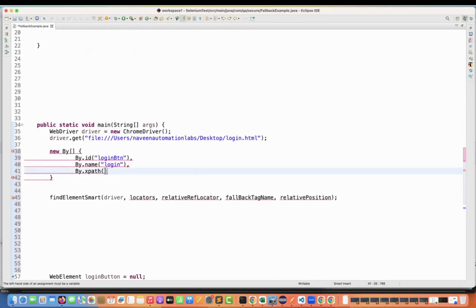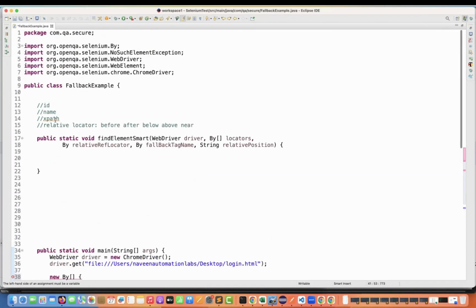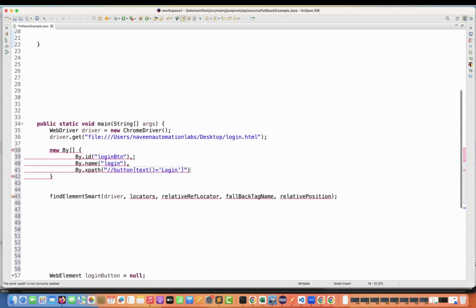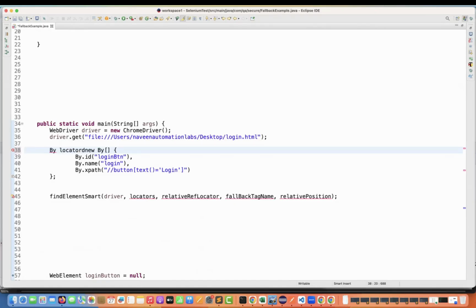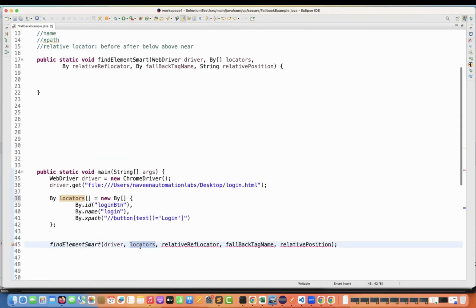Okay. So see, this is the array. The first 3 strategies that we are using are ID, name, and XPath. So this is the full array that I really want to supply over here. This is the new By locator array that we have created. And here I'm storing it inside the locators array, which is equal to this. And the same locators that we have created, I'll be passing over here. So this whole array will be given to this particular By locators when I call this function.